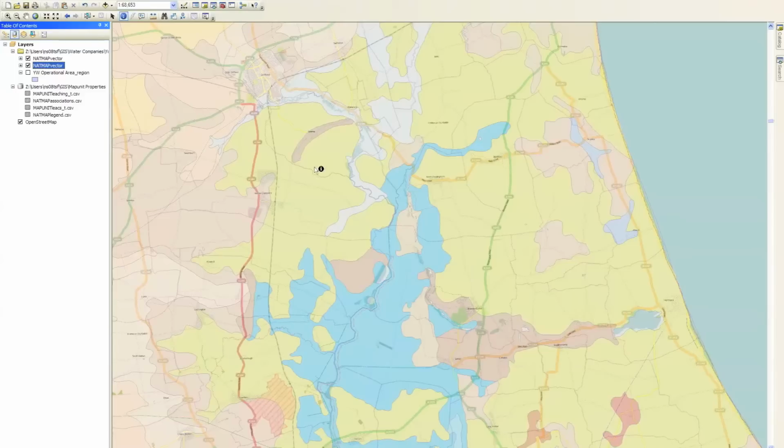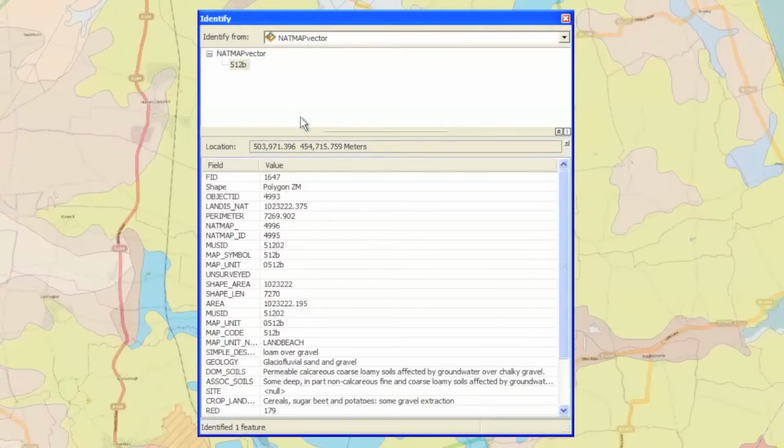So that now, when we query this dataset, go back to the same polygon, what we find is that we have a large number more attributes joined to this data which describe the soil. They provide the name of the association, Landbeach, a simple description that is loam over gravel, the type of geology, the dominant soils, some other soils in that area, and descriptions of typical cropping and land use. Those types of information are now available when we look at this dataset.